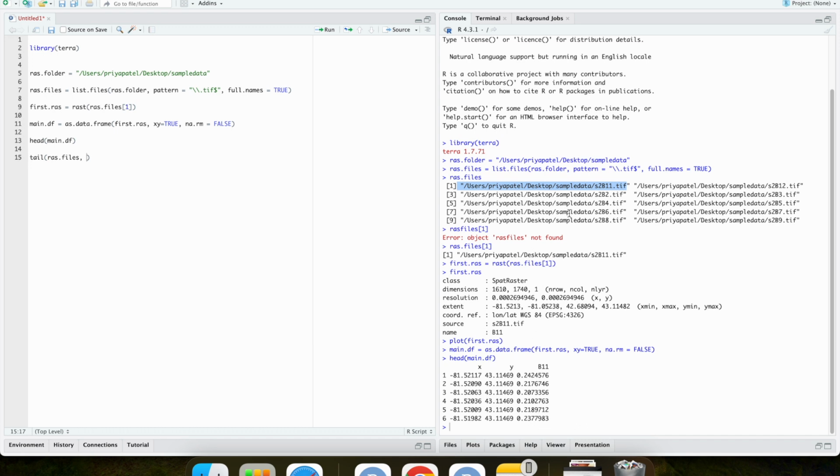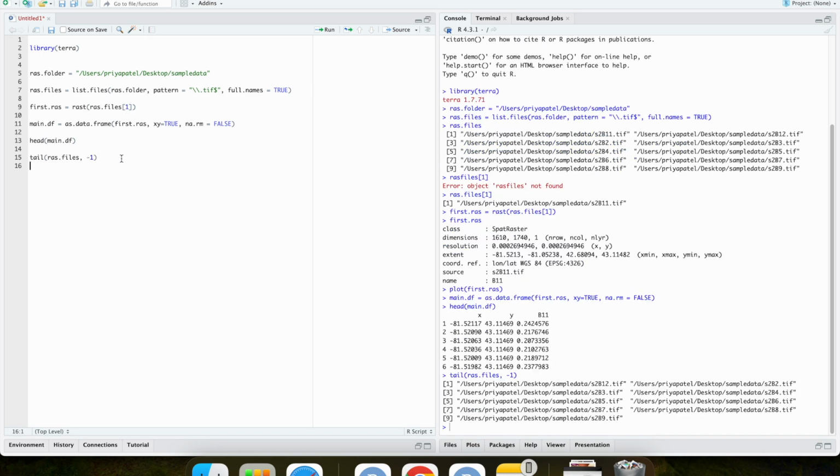So how do you loop through every one except this one? To do that, you use tail. And basically you use tail and you say, give me the last couple rasters, ignore the first one. So let's run that. And you can see here, we have a list of all the files except the first one. So this is what we're going to loop through.